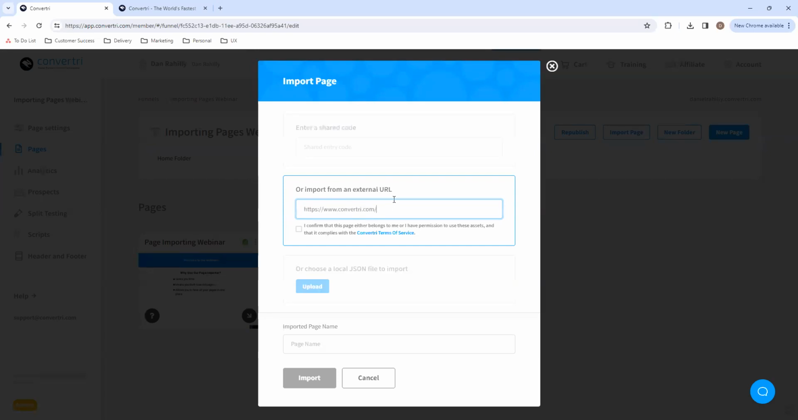So we're going to paste in the URL. And one thing to remember is you do need to have permission to use the assets that you're importing. So you can't just go ahead and import someone else's page. That would be a breach of our terms of service. So you need to make sure that you are either in ownership of the page you're importing or have permission to import it. Once you've made sure that is correct, you can click the confirm button and then give your page a name. So I'll call this Convertri homepage and then we'll import it.